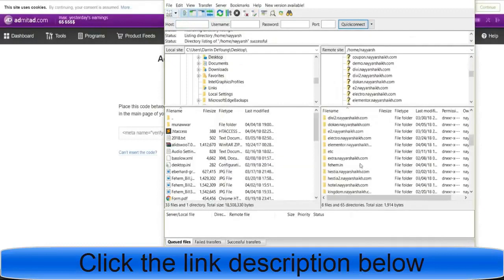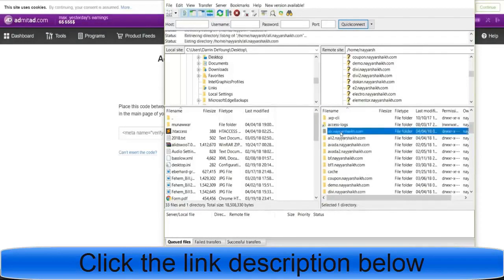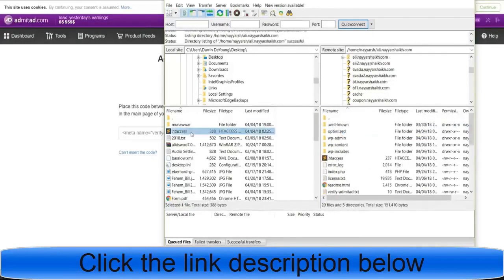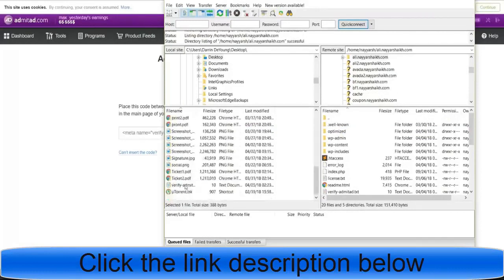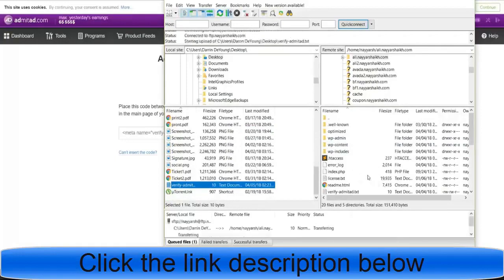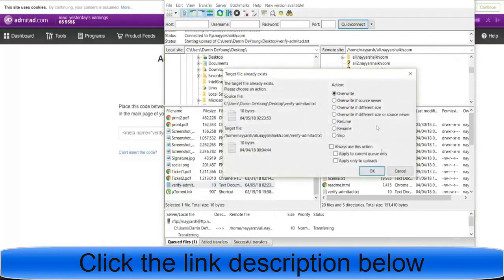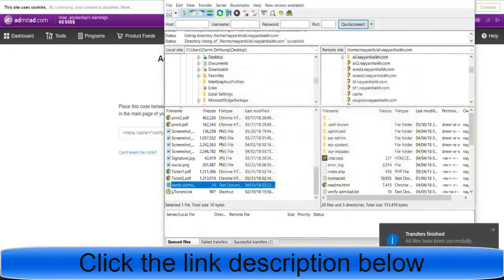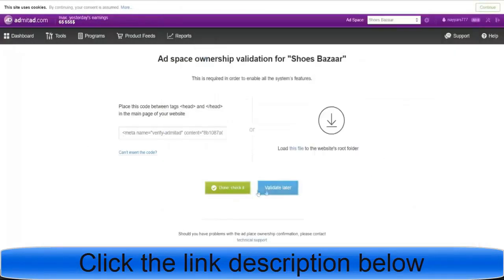Now here we have to search for our website folder. For example, my website name is ali.nayashik.com. So here is the folder, ali.nayashik.com. Open this folder, and let's search for that file. Here it is, verify admitted. Drag this file from your desktop to your website folder. I already have that file, so it will ask me to overwrite it. I'll click on OK, transfer finished. Now let me click on done, check it.